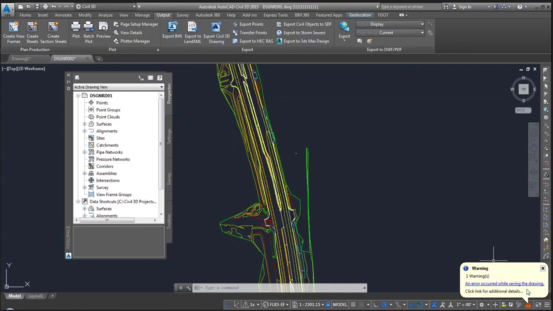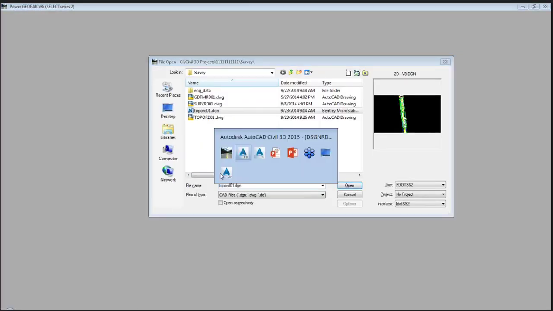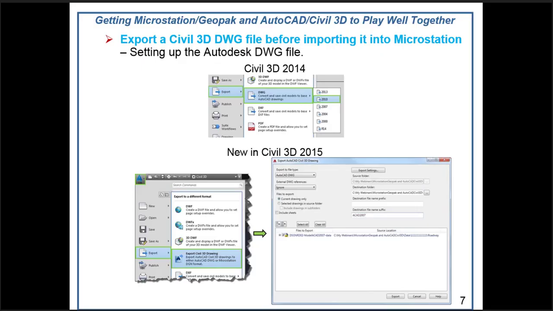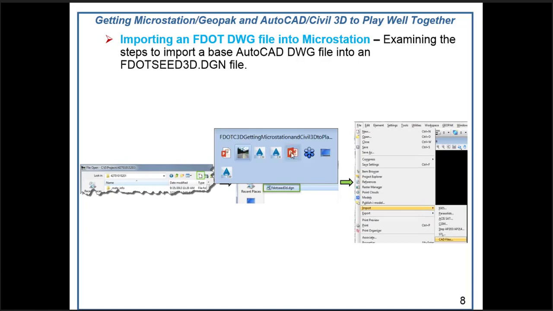Okay, and then click OK, and then we're going to go ahead and close out this dialog box and go back here into MicroStation. In MicroStation, we're basically going to do 3 steps here. We're going to create a new file based on the f.c 3d.dgn file. We're going to give that new file a name, and then we're going to use the import process to import that drawing into our new DGN file.